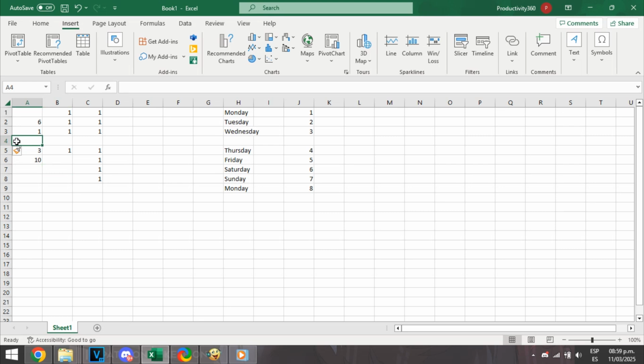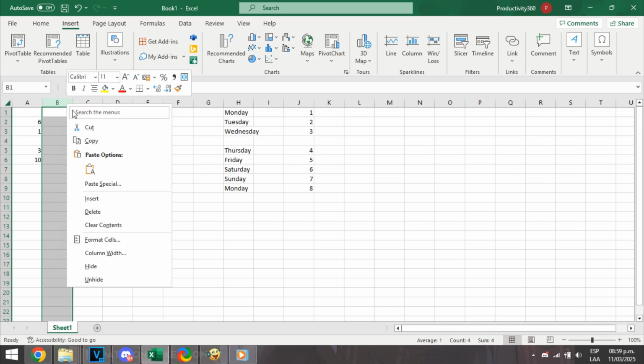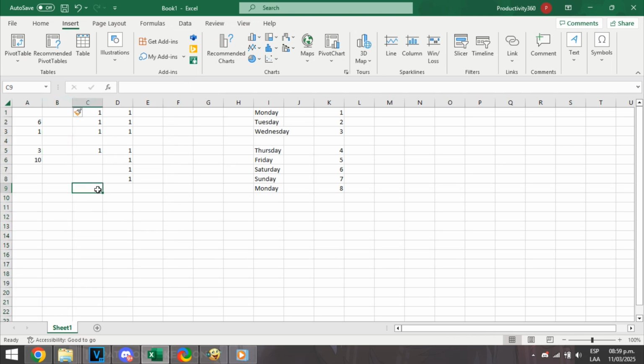To insert a new column, select the column letter where you want the new column to appear. Right-click and choose Insert, and a new blank column will be added to the left of the selected column. You can also use the same shortcut as before.